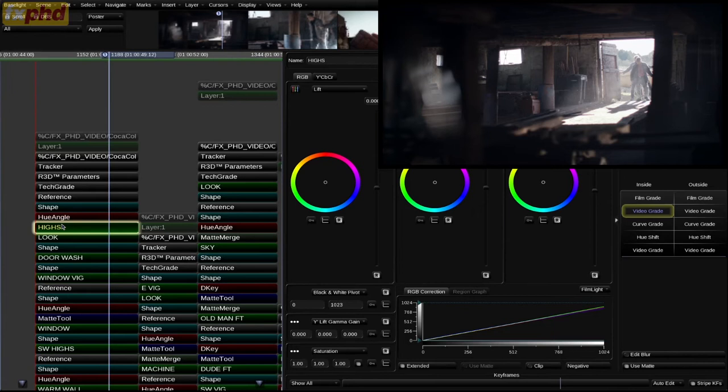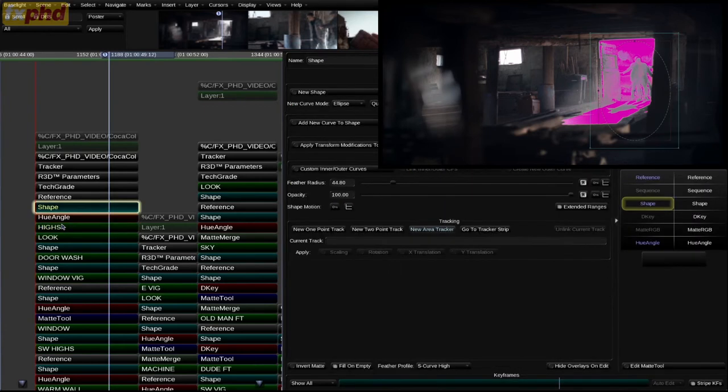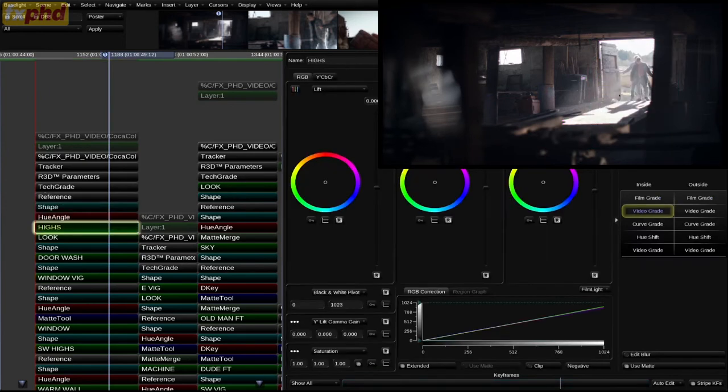All I did was grab the highs with a hue angle key, and I isolated it with a shape. I just wanted to leave the window on the left where it was, so I isolated that with a shape, and then I just softened it up. So that's what that layer is doing.